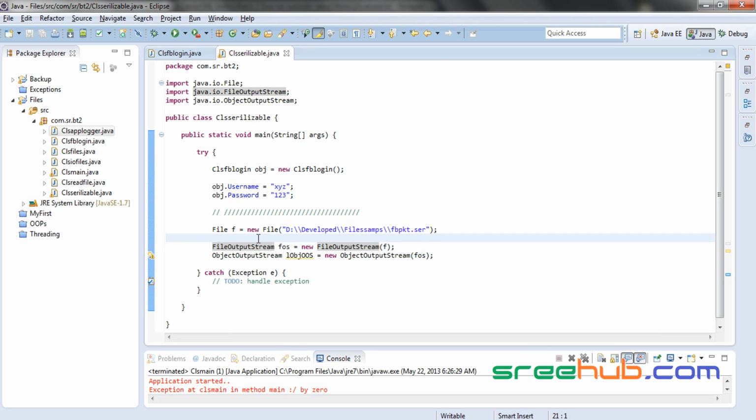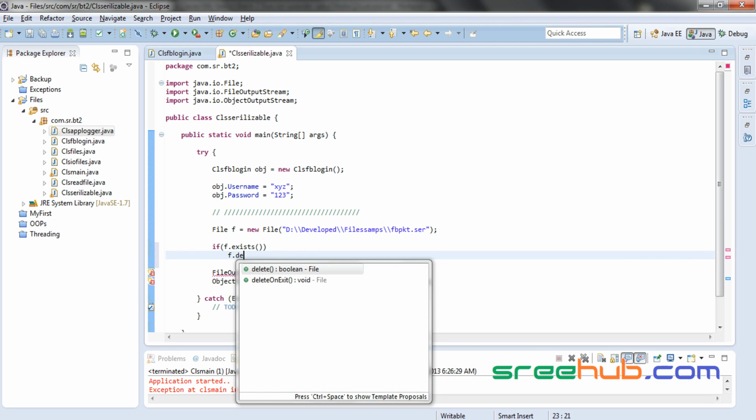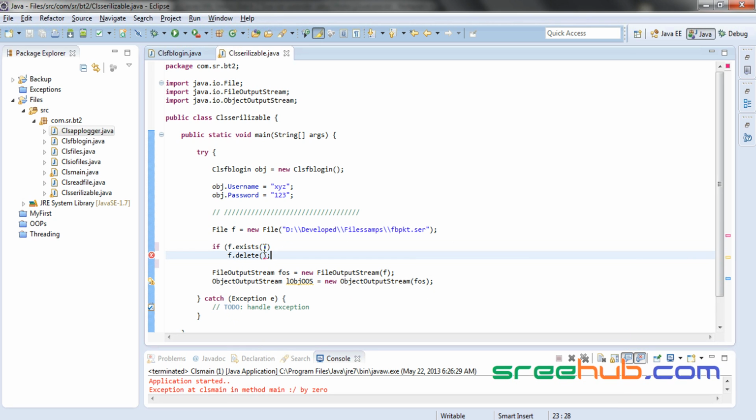Now here we have to check something. Every time you write something into this file, it should be a brand new file, because if you try to append, the old bytes will be affected. So what I'll do is check f.exists. If the file exists, I want to delete that first, f.delete, and then we'll create a new file. Anyway, your file stream will create a new file.